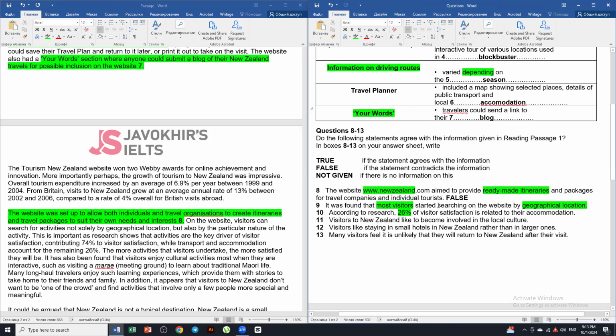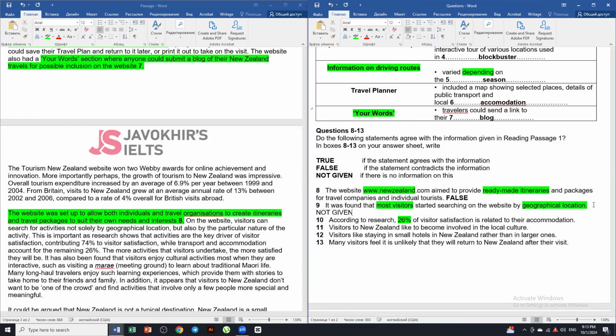So it was found that most visitors started searching. We don't know, so this is going to be not given. The reason it is not given is that the passage doesn't talk about what they do when they visit the website. They started searching on the website by geographical location. So we don't know what they did on the website. It doesn't necessarily talk about that here.